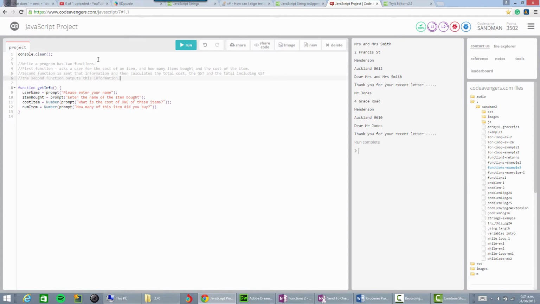Okay, so I've already written a function here that I've called getInfo, and it's simply going to be getting the information that we're after. So 4 prompt statements, a couple of numbers, so number in front, and this function I've simply called getInfo. Notice it has nothing inside the brackets because it's not receiving any information. It's going to send this information somewhere else. Let's see how we can get it to do that soon, but let's create the second function for now.